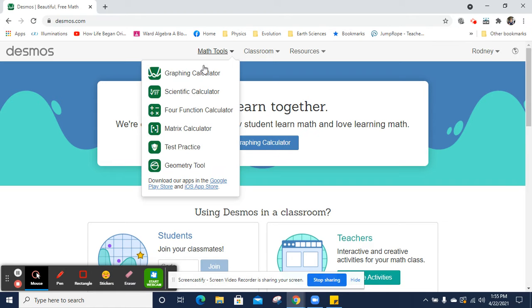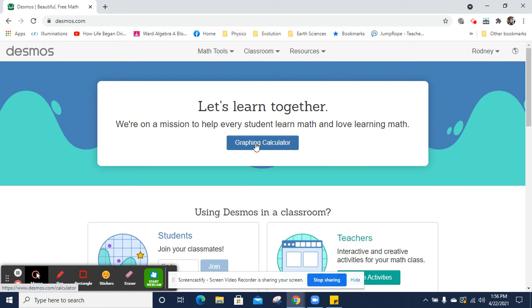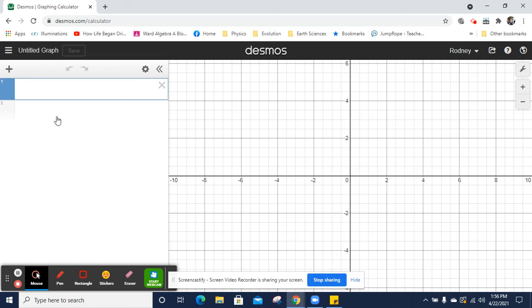So you click on the math tools. There's a scientific calculator, matrix calculator. There's the geometry tool, test practice, and so forth. But we're going to focus on the graphing calculator, which you can get to here, or you can get to right here. So I'm going to open up the graphing calculator. Now, if you had typed in desmos.com/calculator, you'd get here directly.